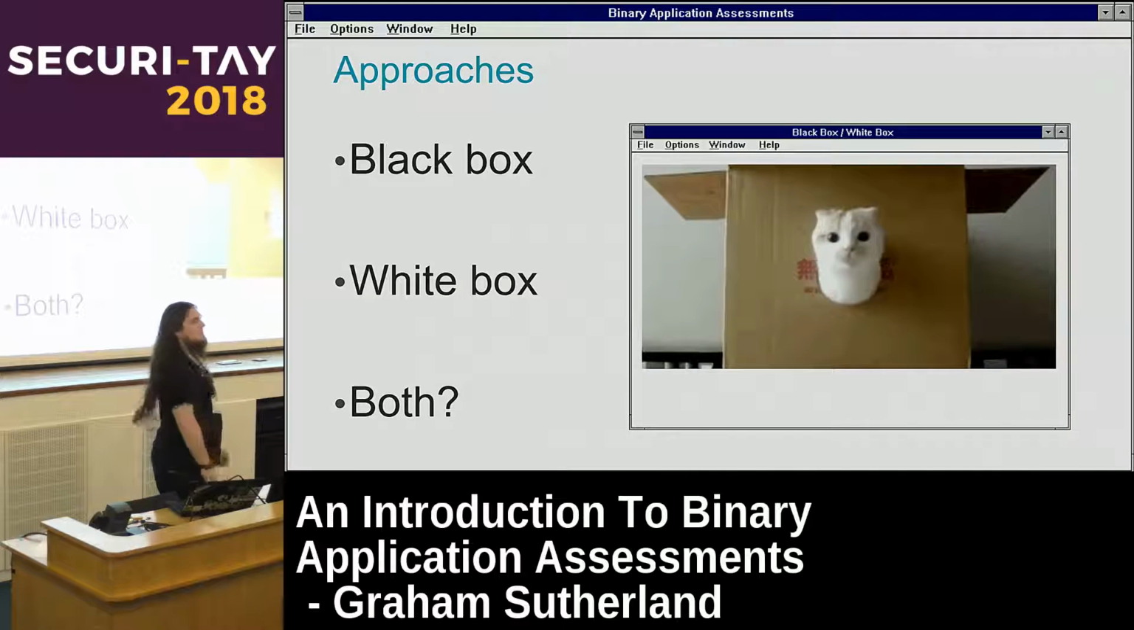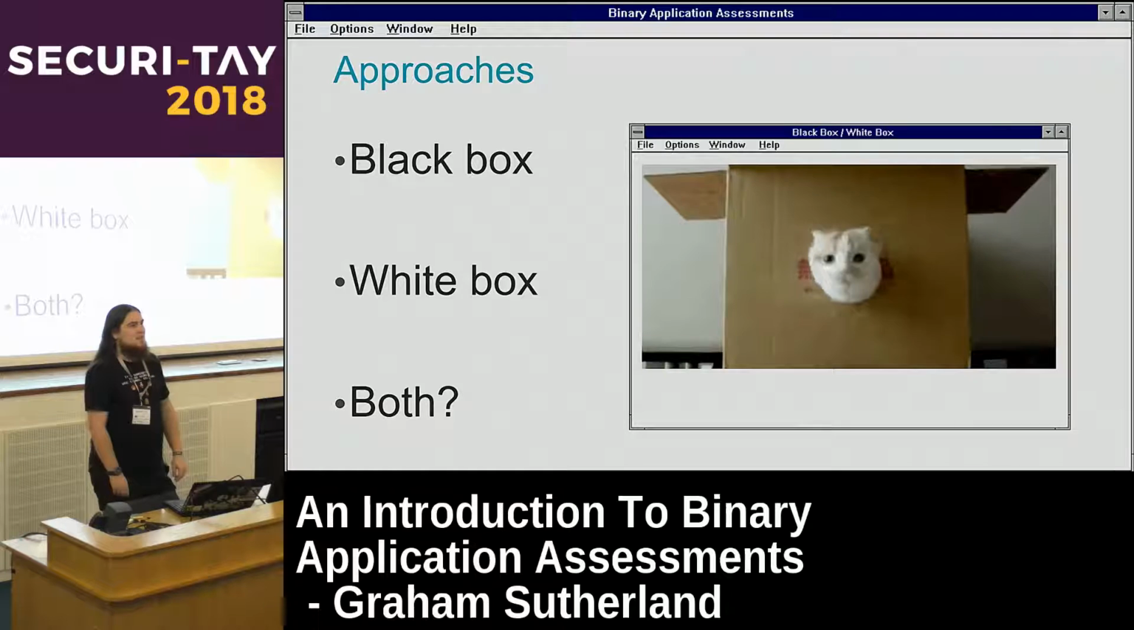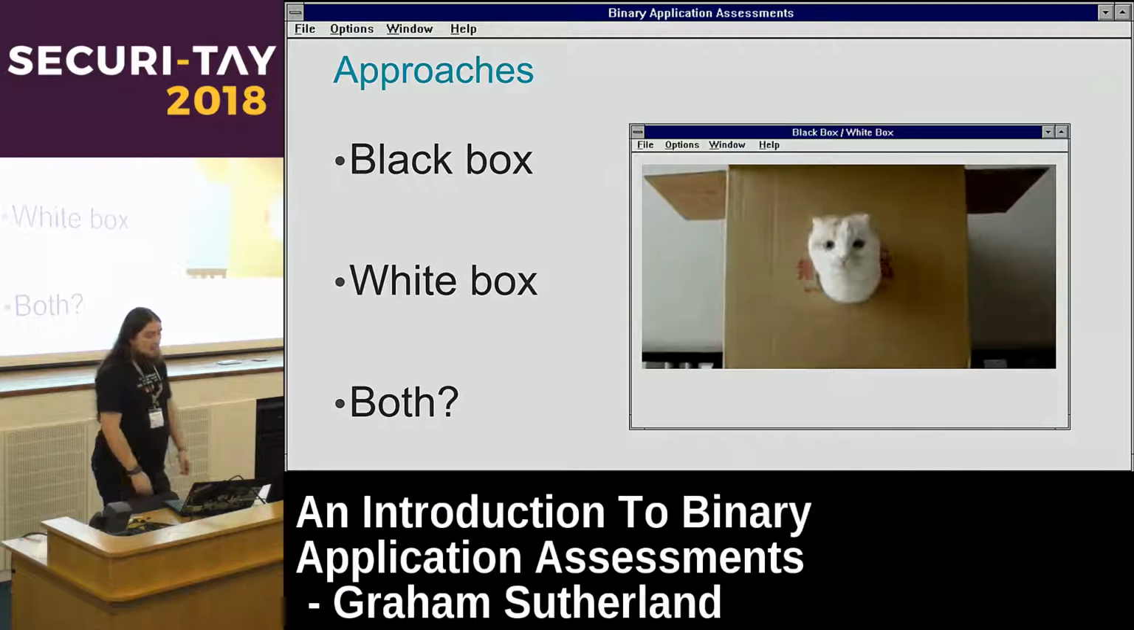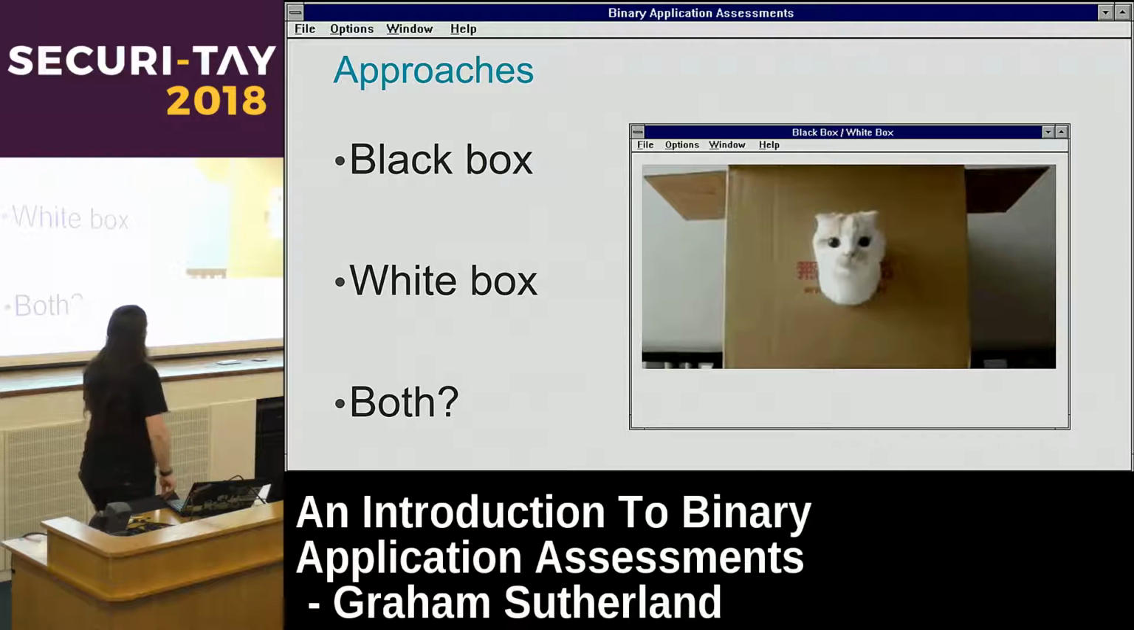I'm guessing most of you are familiar with the terms black box and white box test. A black box test is, here is the thing, we're not going to tell you anything about it, go break it. And a white box test is, here is a thing, here is all of its source code, here is all of its documentation, here is everything about how it works, go dig around in it. More often than not, actually, these days, we're doing both.